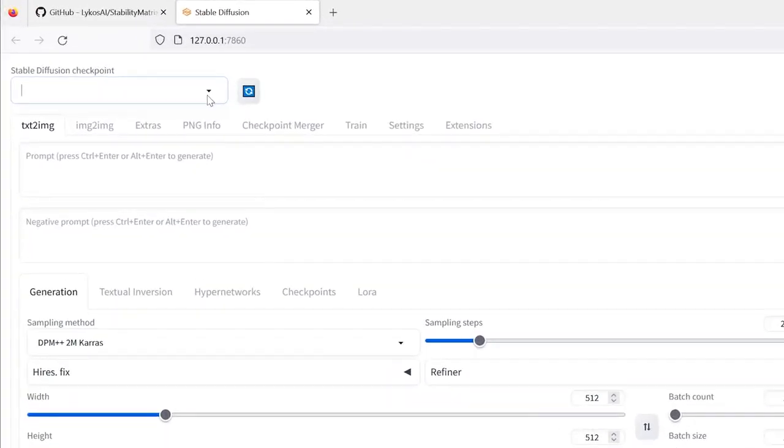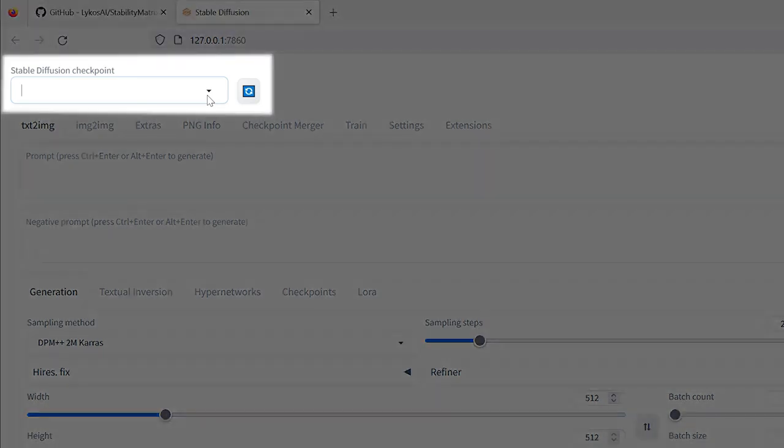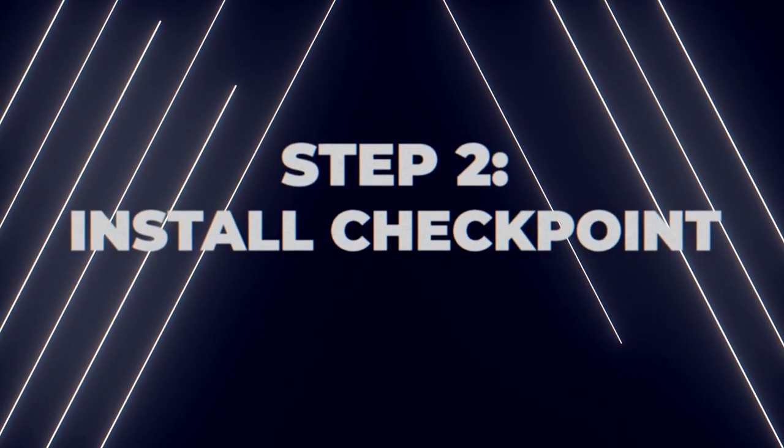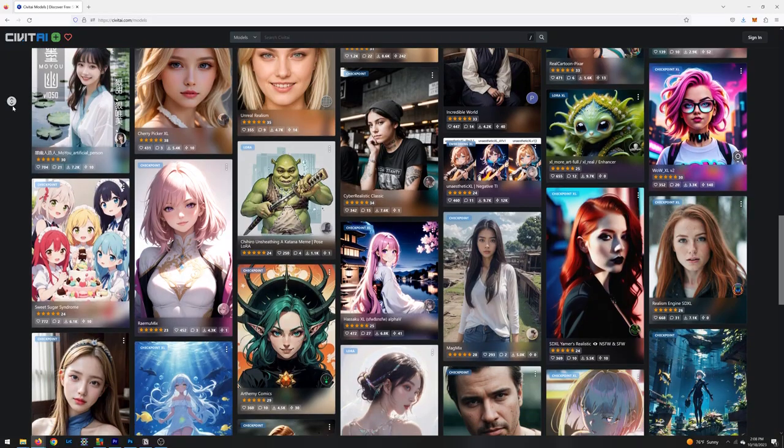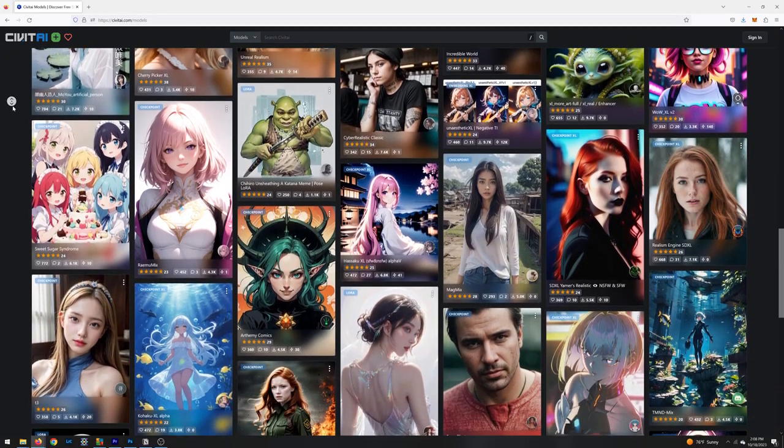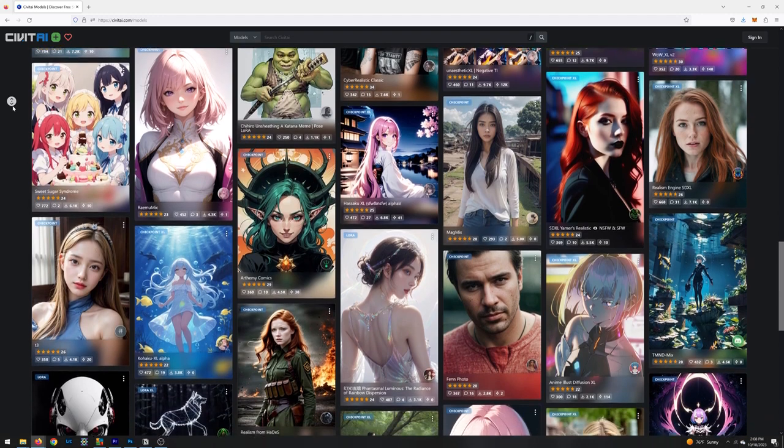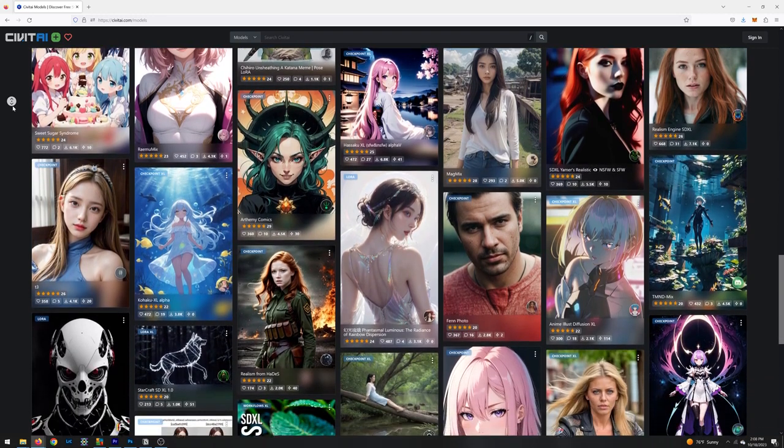Let's start by looking up here at the drop-down window called Stable Diffusion Checkpoint, also referred to as models. Think of them as the genre you want your images to look like. Well, this is a visual representation of some of the models that you can download for free. And you'll notice each image varies in art style.